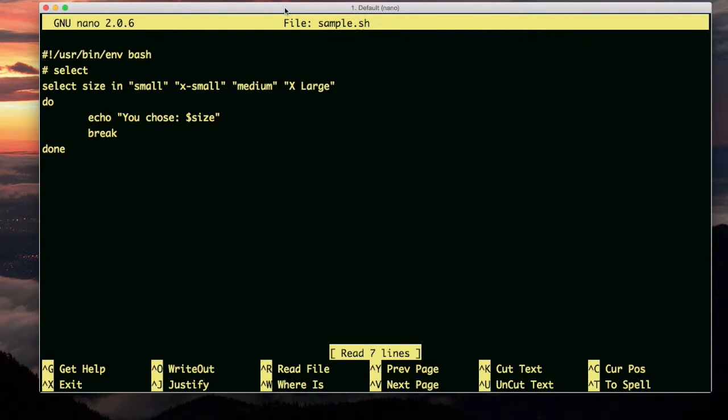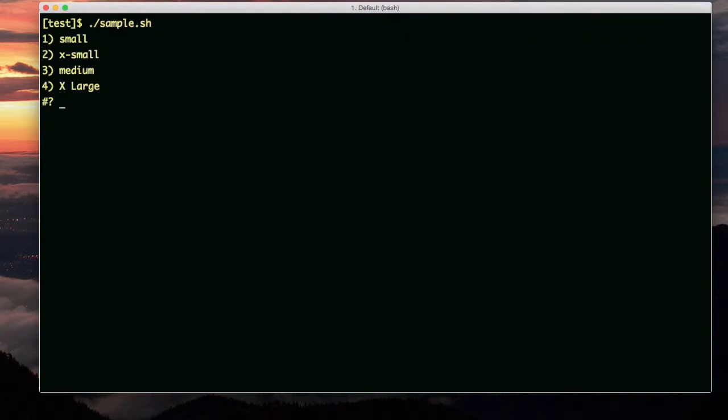Let me show you how this works. I'm going to run the script. And the select statement gives me the choices and it waits for my input. So let's say I chose 2 and then I hit enter. So we go to the do loop and we execute the echo statement inside of it and then we break out. So our output is you chose extra small.